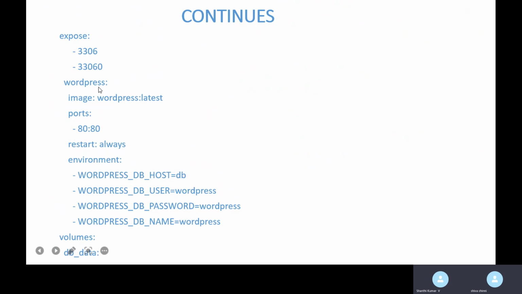So this is the WordPress. The image is WordPress latest. It is running on port 80 on the server. The restart state is always. The WordPress environment is: DB host is the DB service, WordPress DB user is some WordPress, WordPress DB password is some WordPress. This is the DB name. You can connect to the DB data.